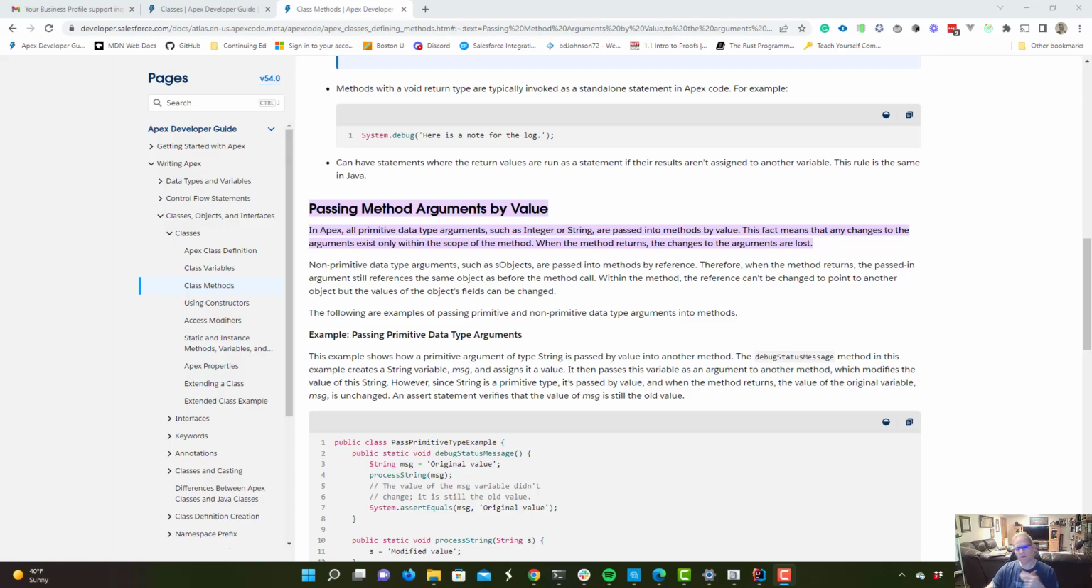Okay, so the first thing we're going to do, just like always, is take a look at the documents. We are in the Apex docs, and we can see passing method arguments by value. This is really important to understand. In Apex, all primitive data type arguments, so your strings, integers, etc., are passed by value. This means that changes exist only within the scope of that method. We'll show what that means.